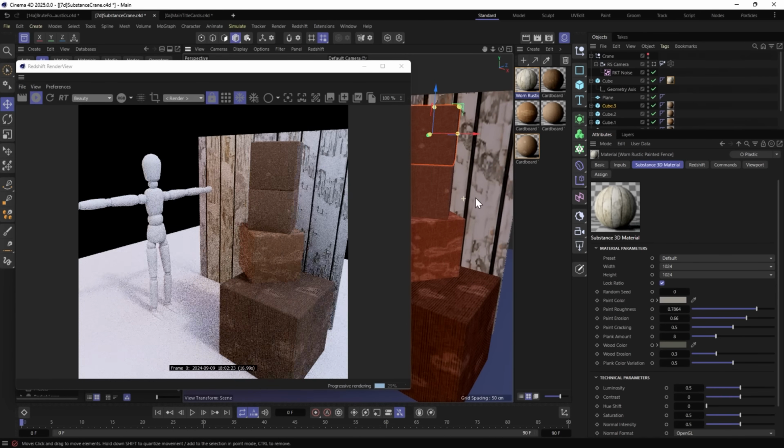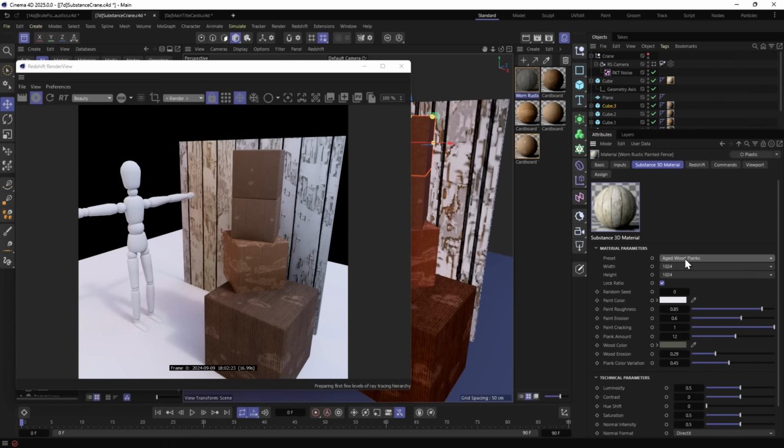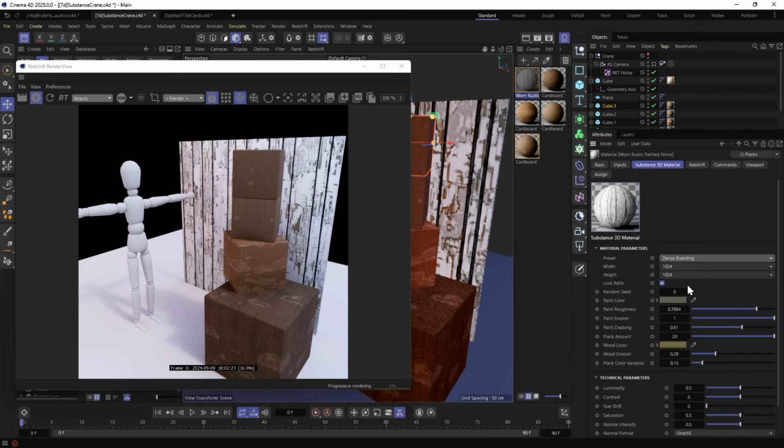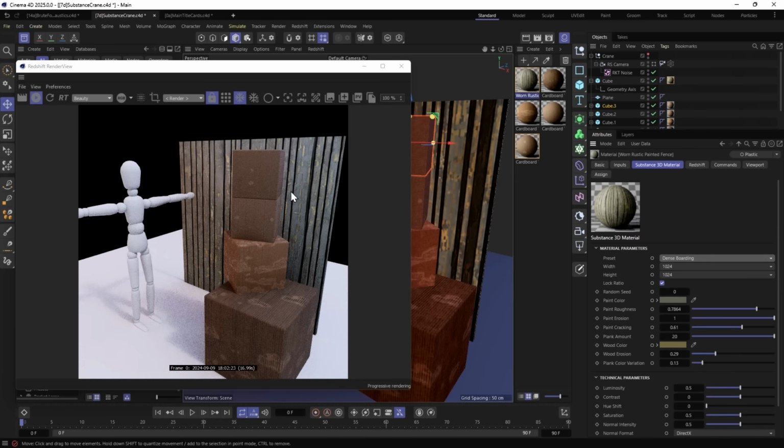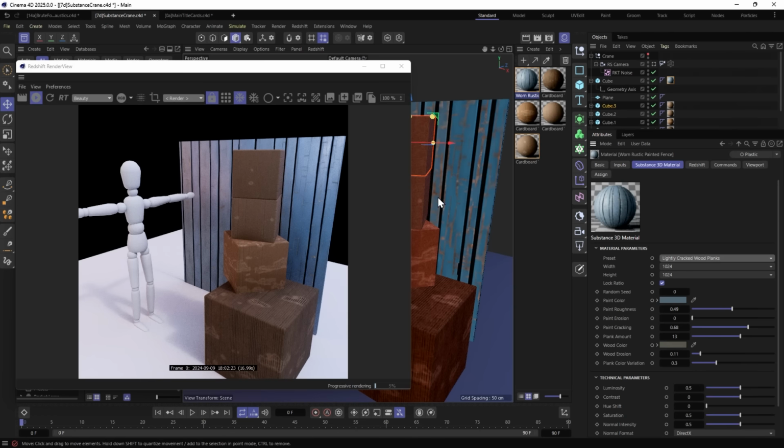So you can see here, we've got this paint. We can change the pattern to aged wood planks. We can change it to dense boarding. Completely different look on that one. It looks amazing. We're just on a plane there. Look how good that looks. And then here's this light blue paint.